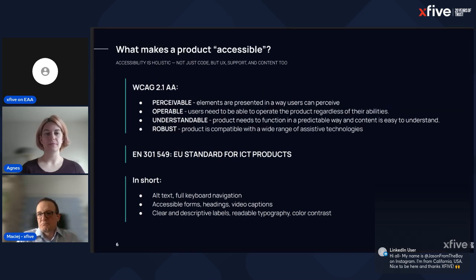Now, the important question is, what does it mean that a product is accessible? The European Accessibility Act is built on top of two foundations. One is WCAG, the Web Content Accessibility Guidelines, and the other is the European standard for ICT products, EN 301549.